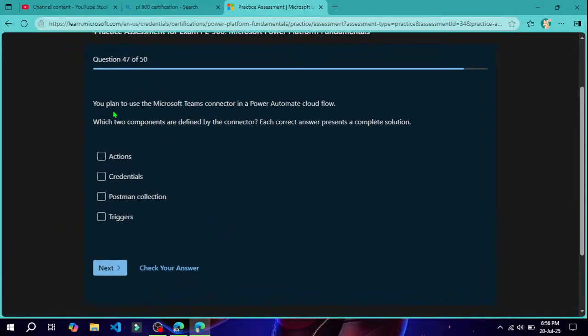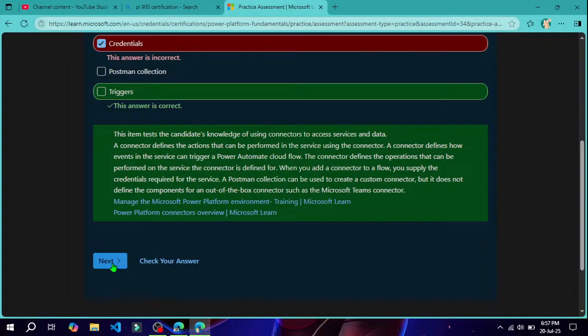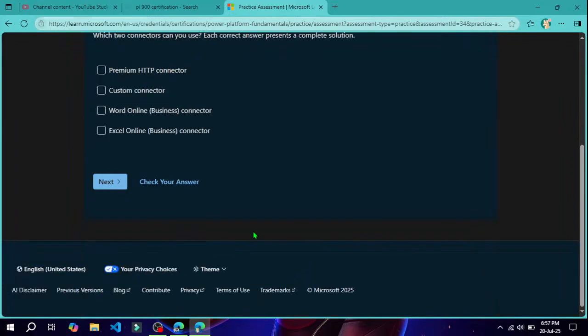Now the next one is you plan to use the Microsoft Teams connector in a Power Automate cloud flow. Which two components are defined by the connector? So these are action and credentials, I guess. Okay, so actions and trigger is the right answer. We were wrong here. A company uses Microsoft Power Platform. You create a custom connector from an OpenAPI file. You need to allow other makers in your organization to use the connector. So what can you do? So we can simply share the connector with the particular user.